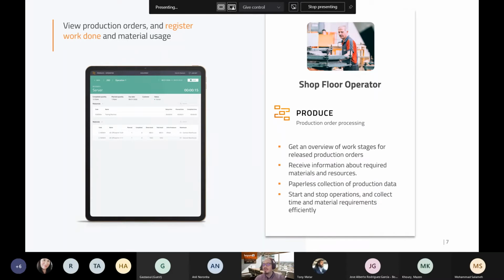The shop floor operator application is designed to go completely paperless on the shop floor. So the operators have a very easy to use interface where the only thing they have access to is to start and finish operations and to do the transactions associated to the operations, as well as to check if you have or not enough stock to do that task. So you can very efficiently register everything that is happening on the shop floor with the operator application.